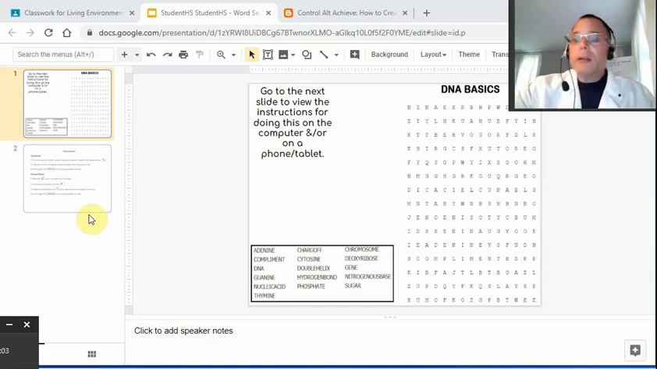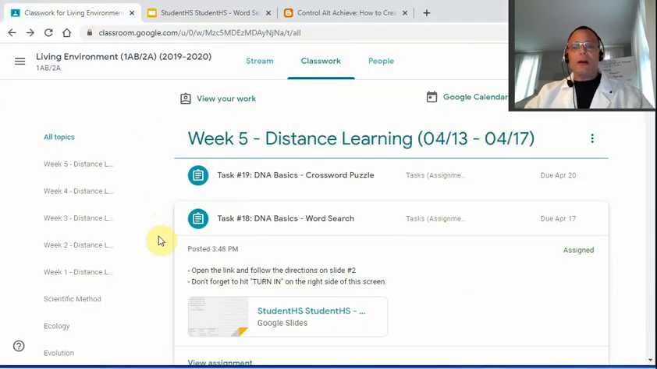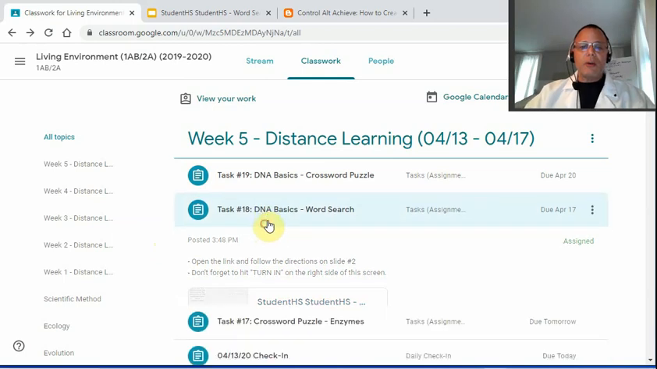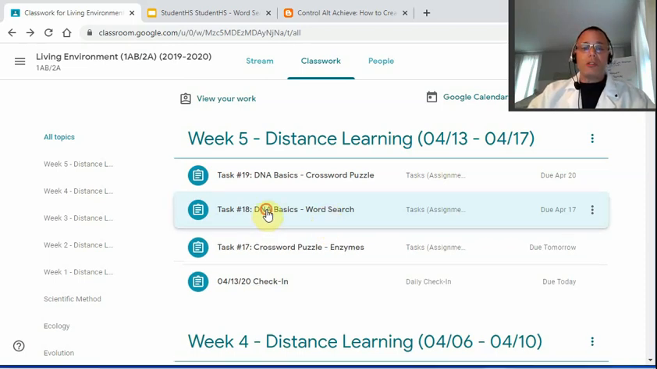Oh, hi. So in this recording, I'm just going to show you a tutorial on how to do word searches and crossword puzzles on the computer and on your tablet or phone. So here we have what looks like a student's Google Classroom. Here is what's going to be assigned shortly, a DNA Basics word search. Let me open it up and show you what it looks like.